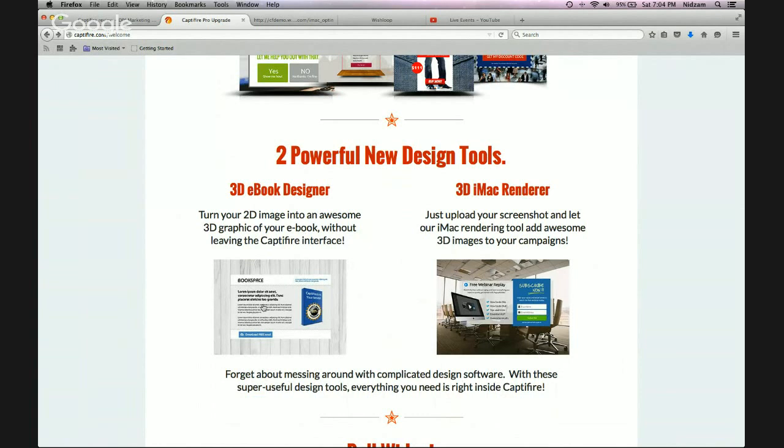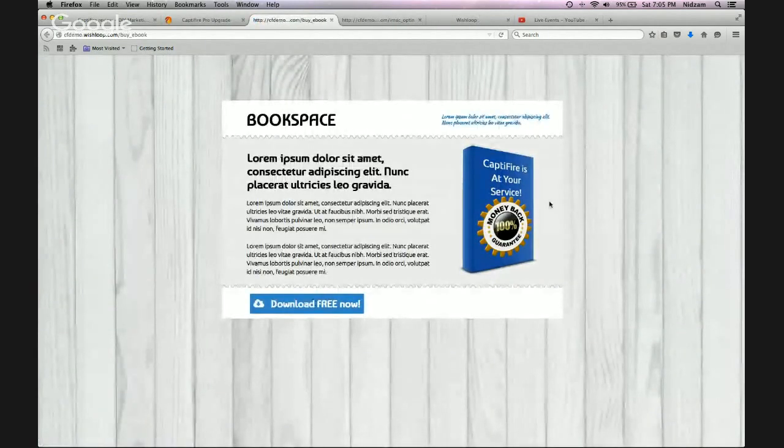It means that if you don't have an ebook cover, you can actually design it within Captifire. You can design the mock, you can choose from the software itself, and it will look something like this. This is just one of the samples. If you choose to upgrade, you can choose a few other samples as well. And there you go, you will have your ebook cover without having to create it in Photoshop or other web-based software. All is done within Captifire.